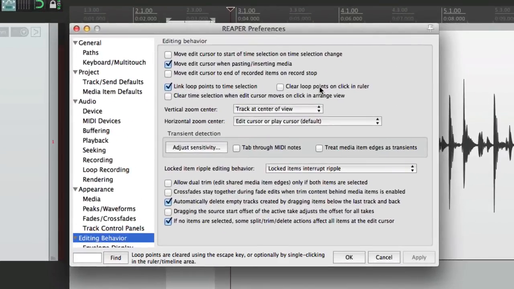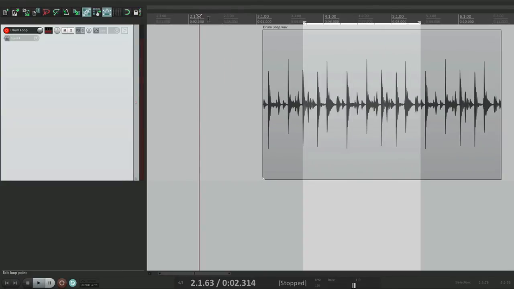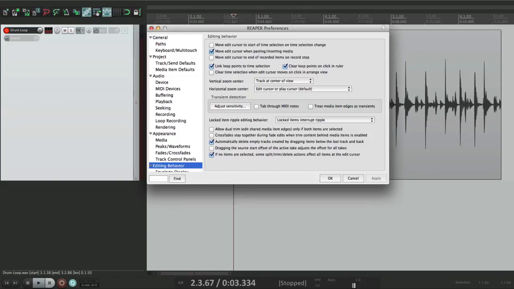Now the next option over here is to clear loop points by clicking on the ruler. This is off by default, but if we turn it on, now if we make a selection over here, we can clear it just by clicking the ruler up here. So it saves us from having to hit escape, because normally we do this, hit escape, and it clears it. But sometimes it's quicker just to click on the ruler, and it clears it.